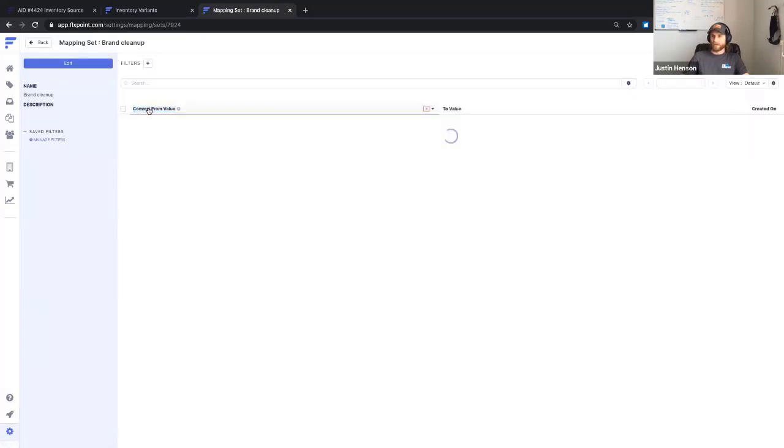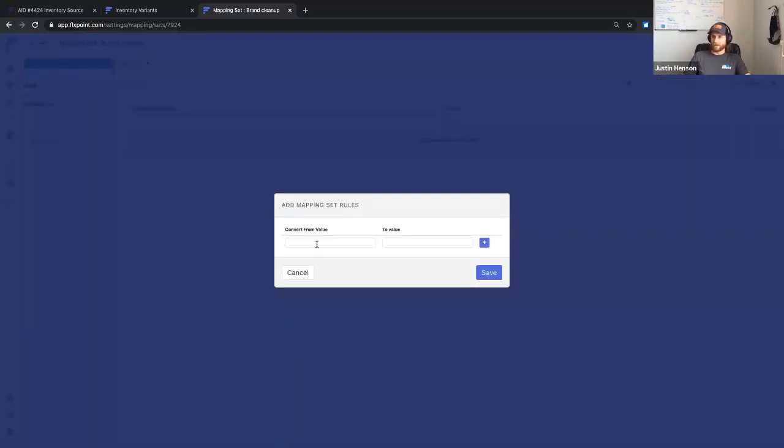So essentially here we're going to say convert from one value to another. This is something you can do in a bulk upload. If you have a CSV file that has the value you want to convert from and the value you want to convert to in a different column, you can map those in here. We can also just go ahead and add a few one-off.